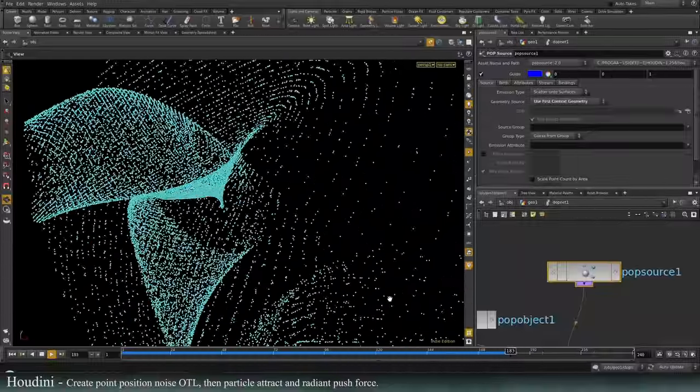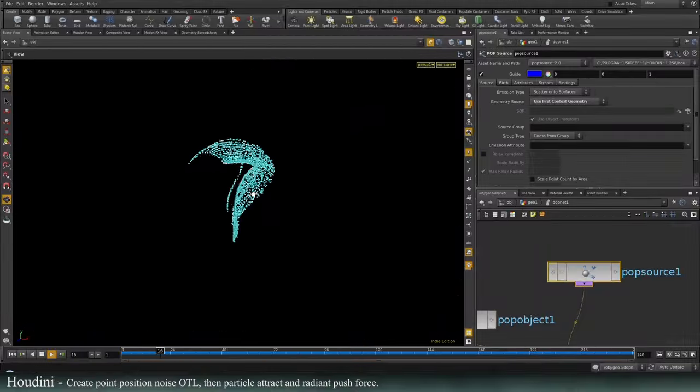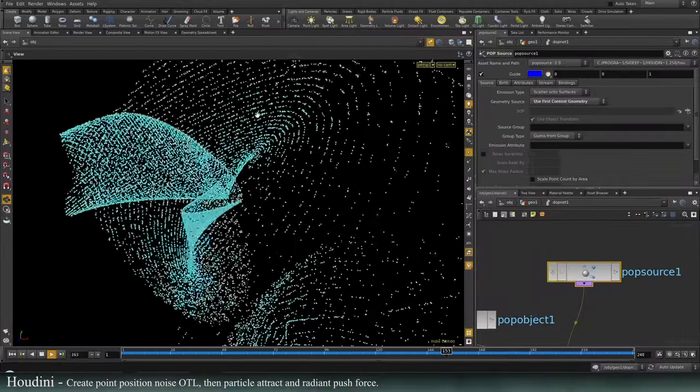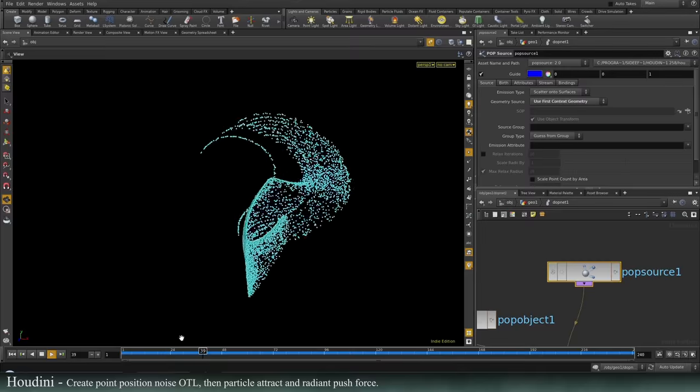This is kind of cool, actually. Now, that velocity is what's driving where the particles are flying. So that velocity we just generated is what's causing them to fly into space.